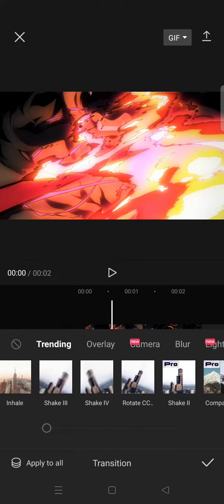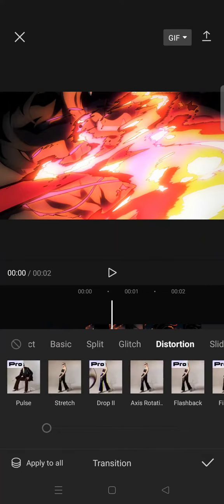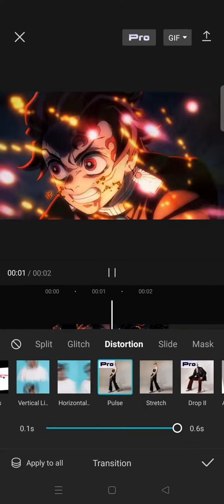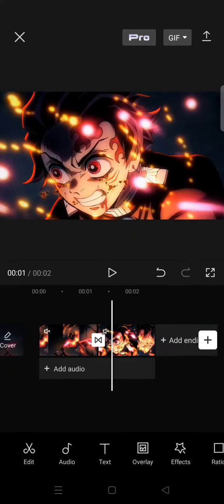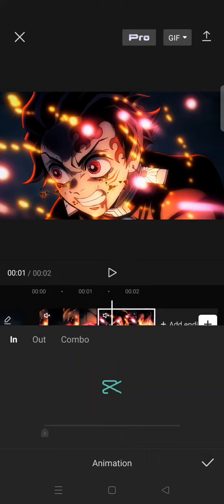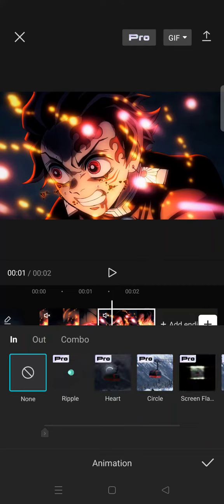And then now go to the distortion and find the pulse transition, apply it to your clips, click on a check icon, and now click on the second clip, go to animations, and then under the in category use the ripple animation.